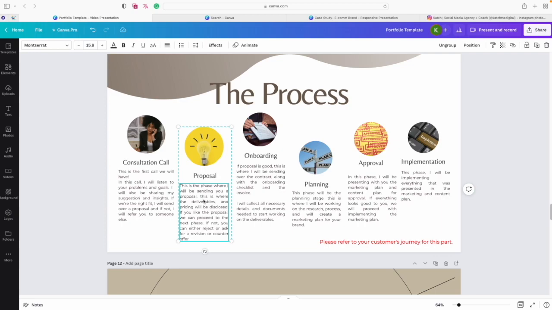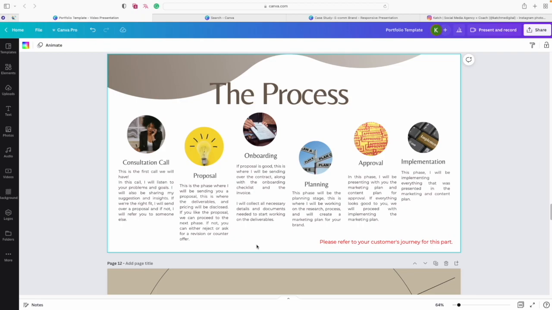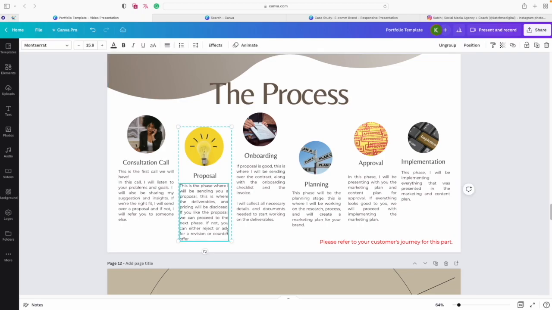So the next one is the proposal. This is the phase where I will be sending you a proposal. This is where the deliverables and pricing will be disclosed. If you like the proposal, we can proceed to the next phase. If not, you can either reject it or ask for a revision or counter offer. This means that if they don't like the pricing, for example, my offer is $700 and it's beyond their budget, maybe they will say, can it be $500 instead? So, they will make a counter offer or ask for a revision. In my case, it's up to me if I will accept the $500 or stick with the $700 and reject them, right?